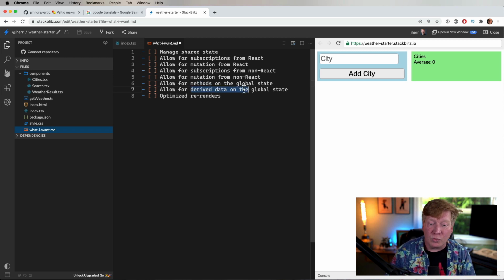I want to be able to do derived data. So for example, the average temperature would be derived data from all of the global state. And then of course I want to optimize re-renders, meaning that if something over here, for example the cities, changes, then this component, the search field, shouldn't change necessarily. Things like that. These are the key elements that I'm looking for in any new state manager. So as we go along, we'll be filling in these check marks if Valtio lives up to our test. So let's see if it does.